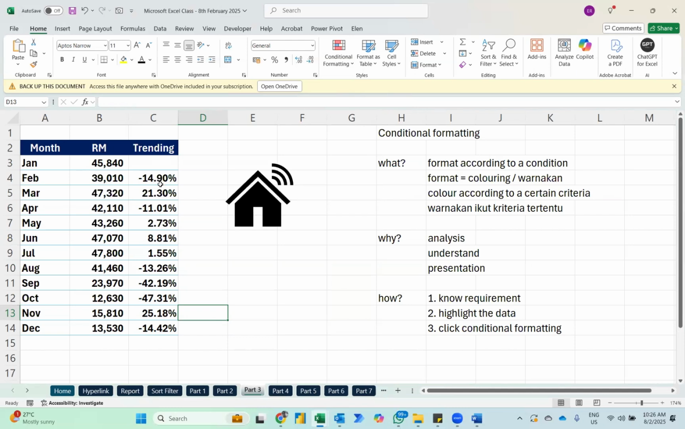My intention here, if you notice, is that we have positive numbers and negative numbers. Positive means there is no negative sign. Negative means, if you see here, there is a negative sign, so this indicates the number is negative. Now what I want to do is, kalau nombor dia positive, I want it green. Anything positive should be green. Negative numbers, I want red, so that when my manager sees it, my manager can understand the performance.